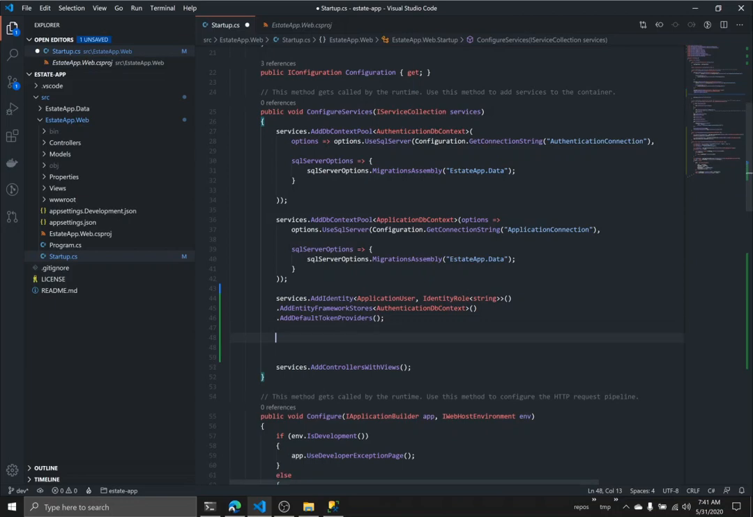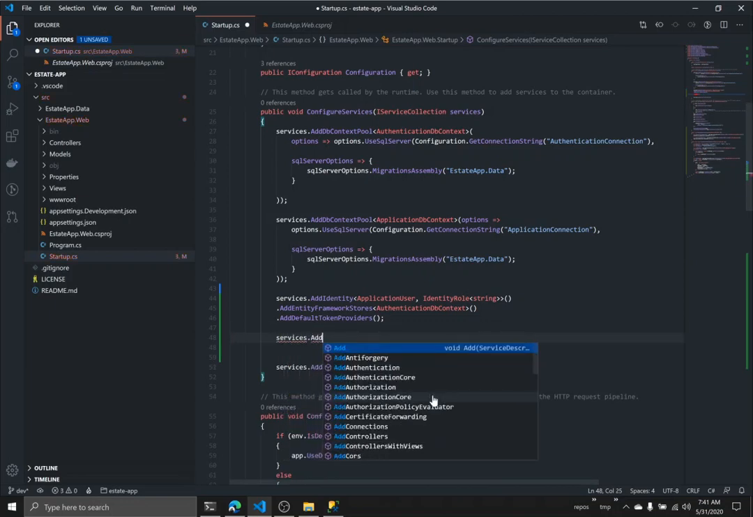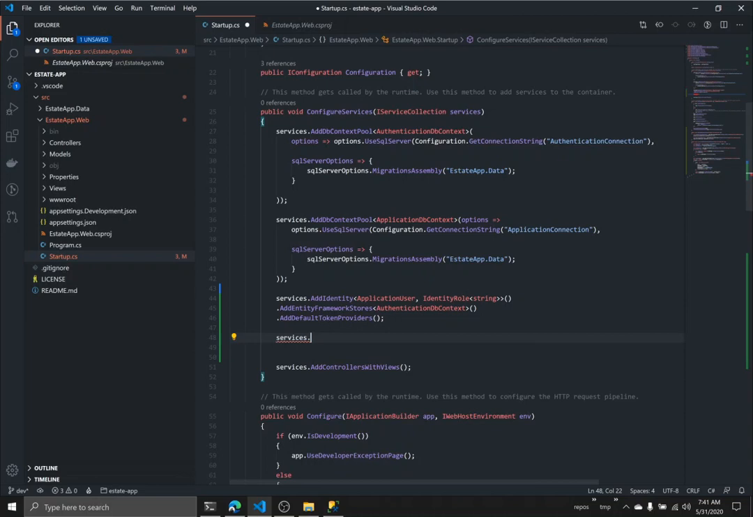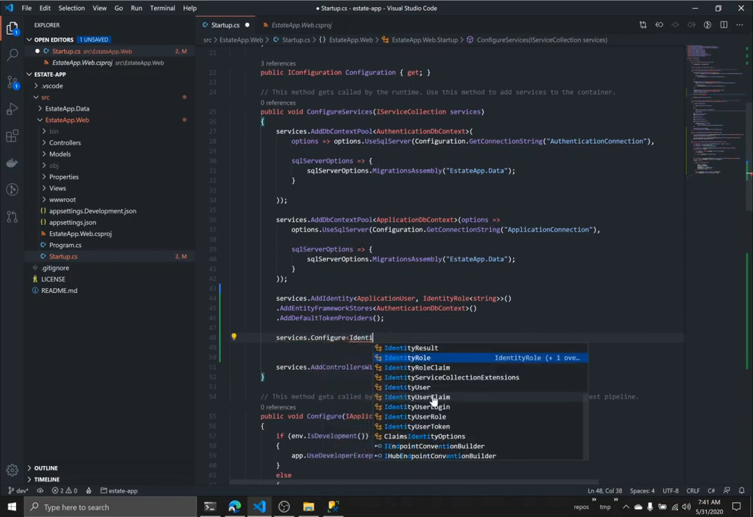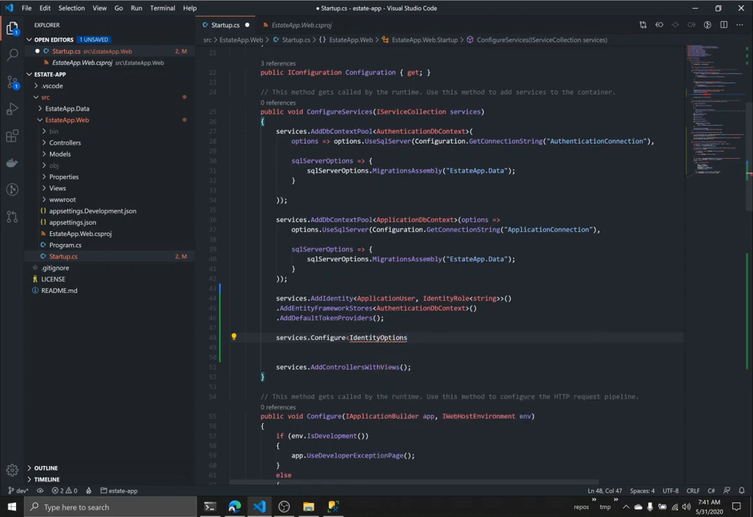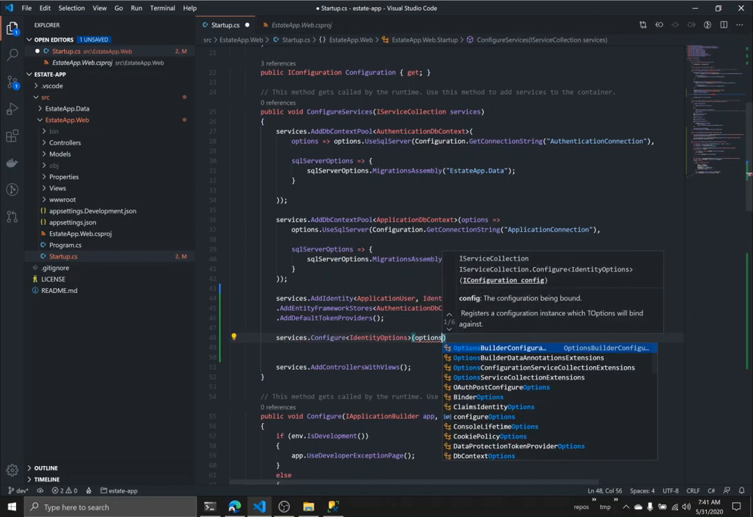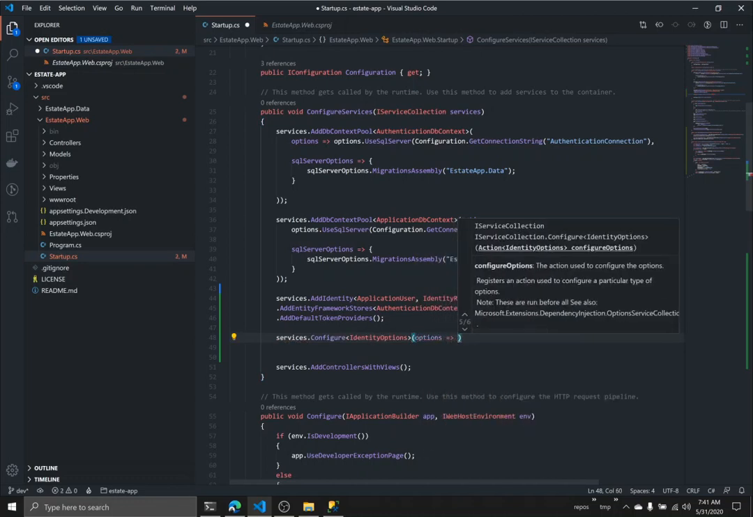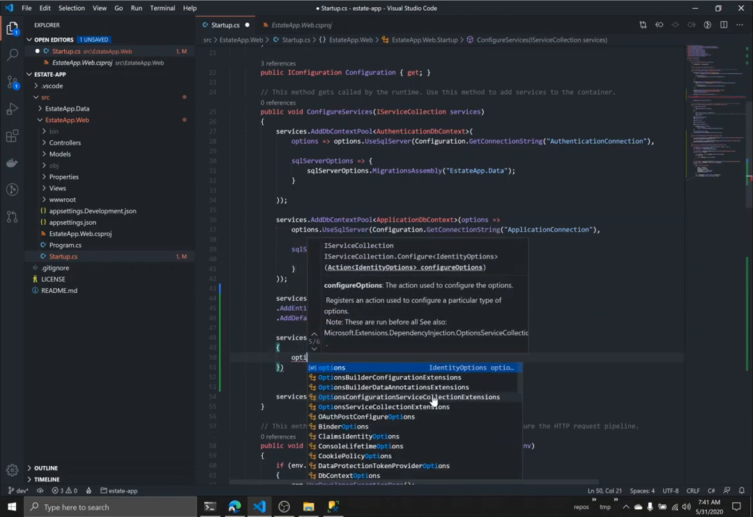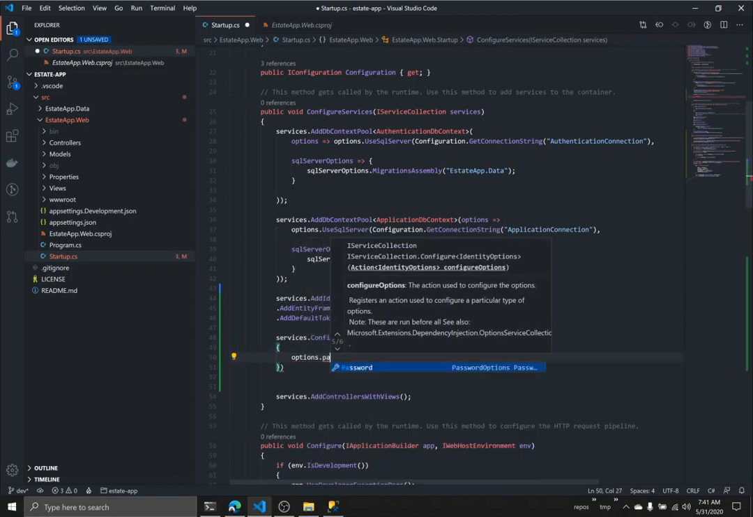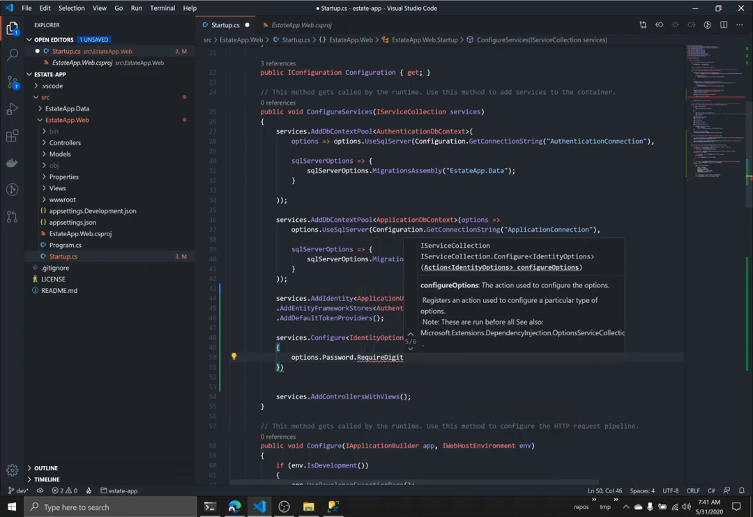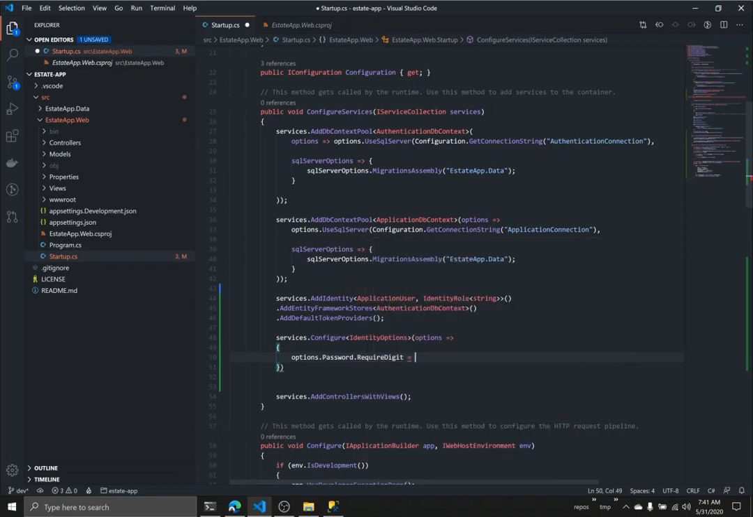Great. Next thing I can do is to say services.Configure, and then I pass in identity options. This kind of lets you control the details. So should the password, does the user need a super secure password? So go options.Password.RequiredDigits. Should the user have a digit in their password? I'll set it to false. So the user does not have to have a digit in their password.